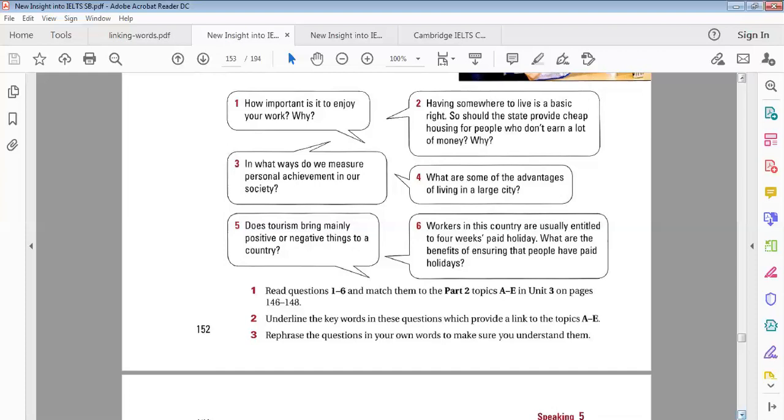I'm just going mad. Anyhow, what we are going to do is read the questions 1 to 6 and match them to part 2, topics A to E in unit 3 on pages 146 to 148. Underline the keywords in each question which provide the links to the topics. Describe the city you would like to visit in the future.